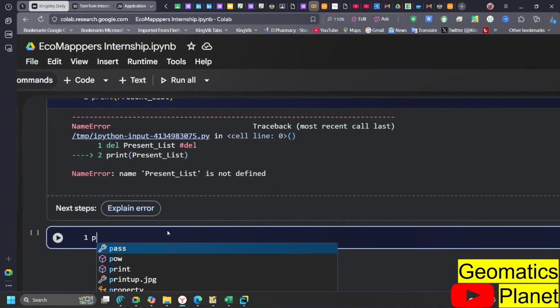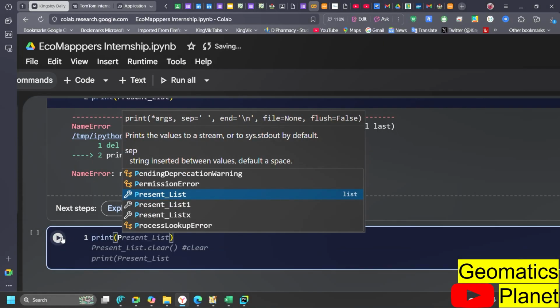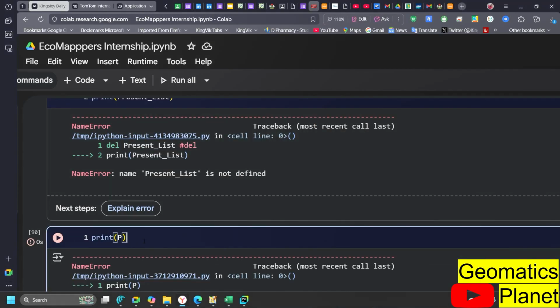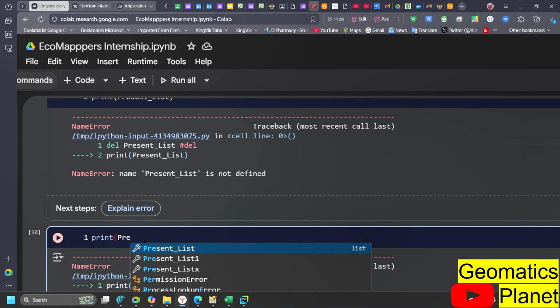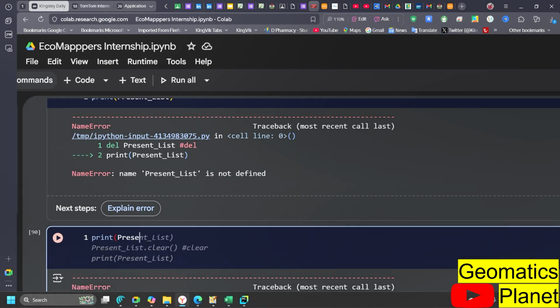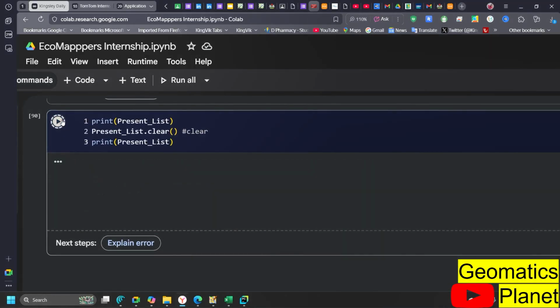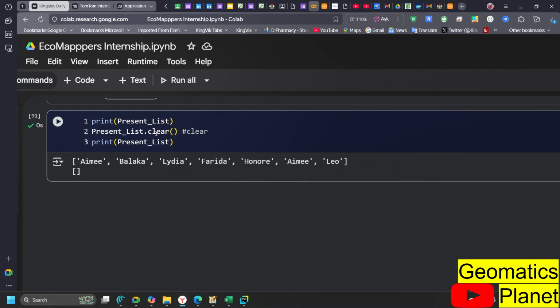So first, I will need to print it for you to see. So I'm going to print, and I'm going to say present list, and then I'm going to use clear. So I'm going to use present list here so that we have what we have, and we're going to use clear. So if I run this code now, you see this is the present list we have, but once I use clear, that clears the entire list, and we don't have anything remaining in that particular list. So this is getting long, and I think I will stop here to let our brain work well.